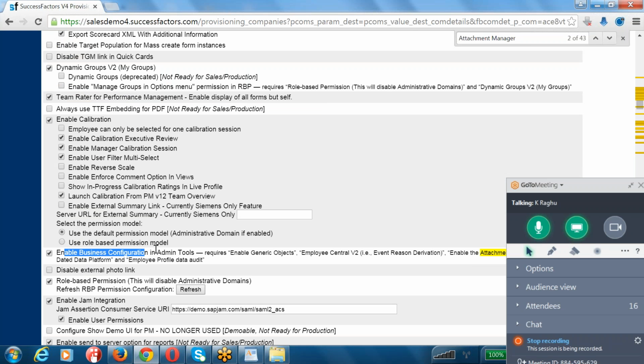Yeah, you can see enable business configuration in admin tools. This is the one that I showed you a few minutes back, right? Your business configuration UI tool will help us configure your section data model. The configuration related changes of your section data model can be done from your instance itself without working on the XML file, with your business configuration UI. So in order to activate that tool in your instance, you have to activate this checkbox here, guys. And for role-based permissions, as your employee central goes with only role-based permission, make sure that you activate role-based permission in your provisioning account. Okay.